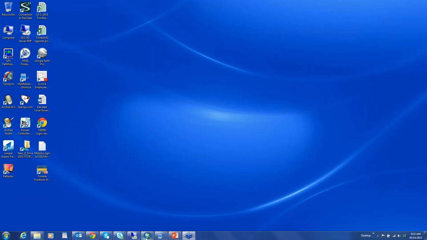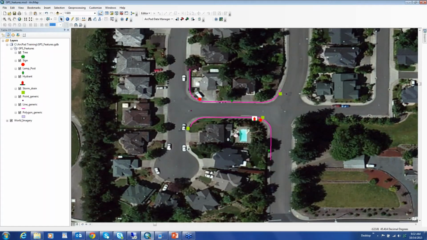What I did a couple of days ago, I collected some data with ArcPad and Trimble Positions right outside my house in my own neighborhood. And you can see the aerial photograph and the GPS data on top of that. I brought the data back into my geodatabase and I applied corrections to it. But I would like to show you the correction part as well.